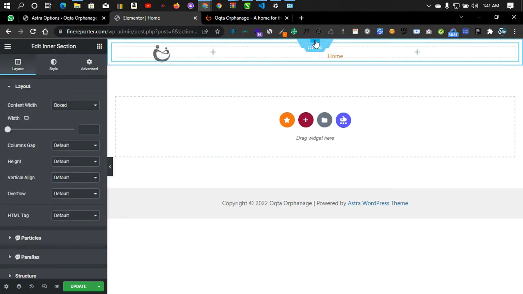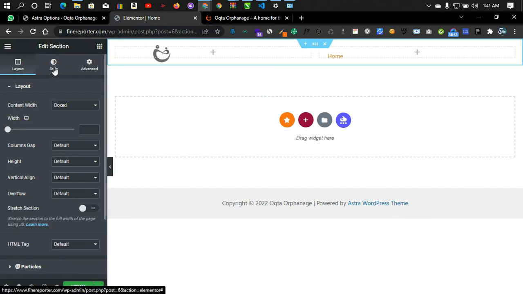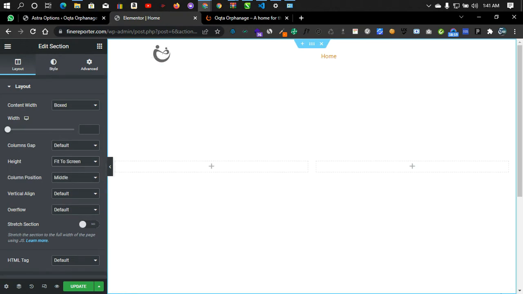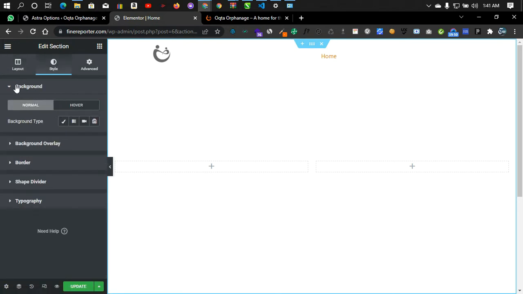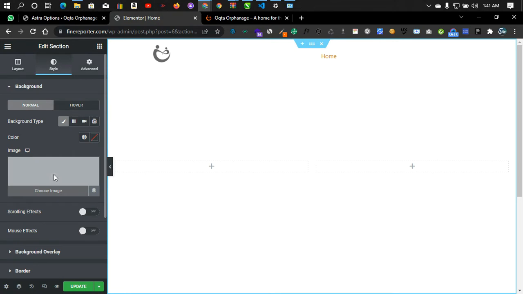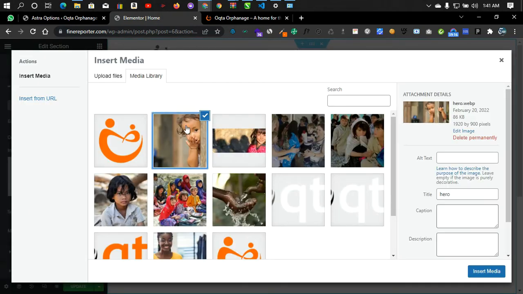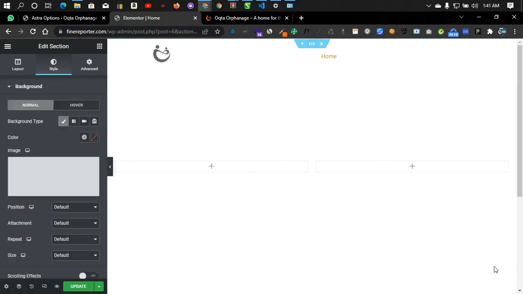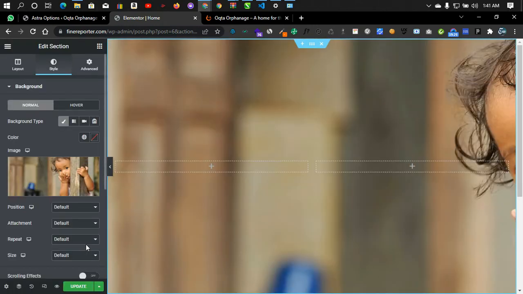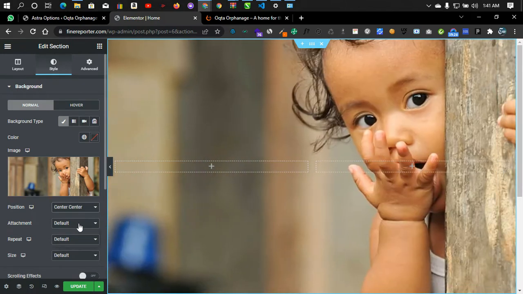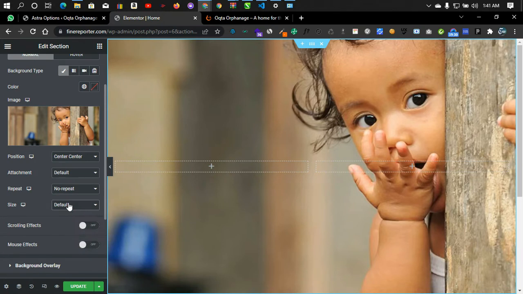So we have the inner section, but I'm going up to select the main section. Let me go to height. Let me set it to fit to screen, so we have it fitting the whole screen. Let me give it a little style. So now we have the background image. Let me go to classic, select an image, and I'll use this one as a background image. Great. I'm going to set the position to center. Attachment should be on default repeat. The repeat size, leave it on default.